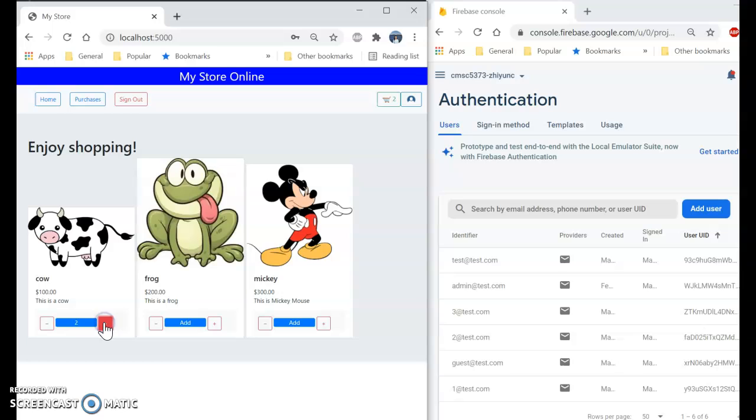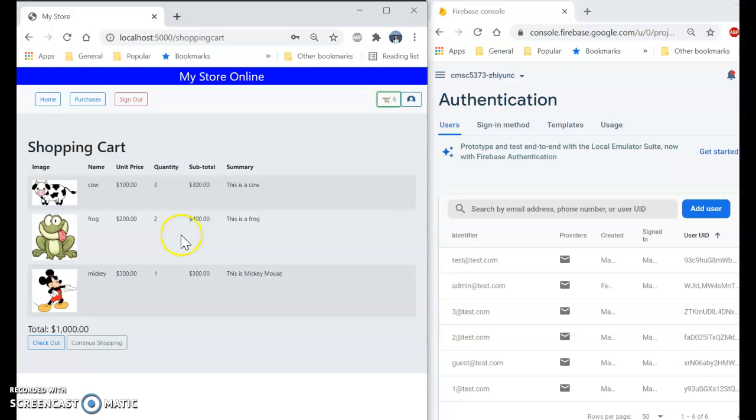Then I'm going to add 3 cows, 2 frogs, 1 Mickey Mouse, and then I have 6 items in total. Then if I click the shopping cart, I can see them. Then the total is $1,000. Then I'll check out.